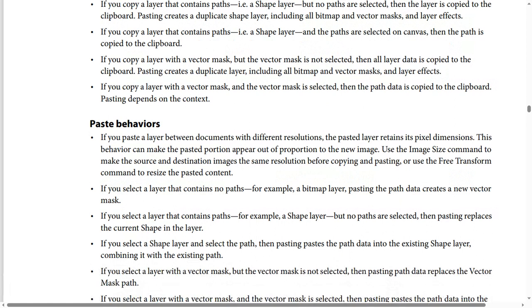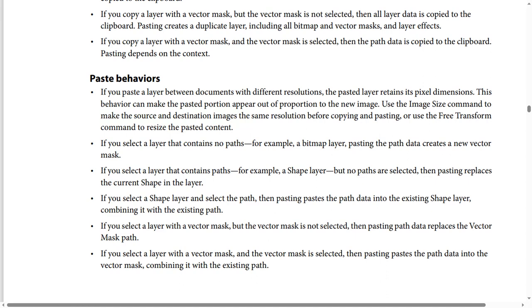And if you select a layer that contains no paths, for example a bitmap layer, pasting the path data creates a new vector mask. And if you select a layer that contains paths, for example a shape layer, but no paths are selected actually, then pasting replaces the current shape in the layer. And if you select a shape layer and select the path, then pasting pastes the path data into the existing shape layer, combining it with the existing path.